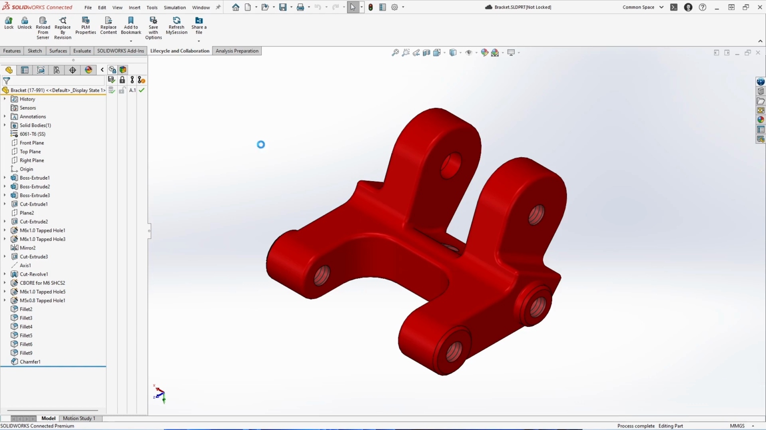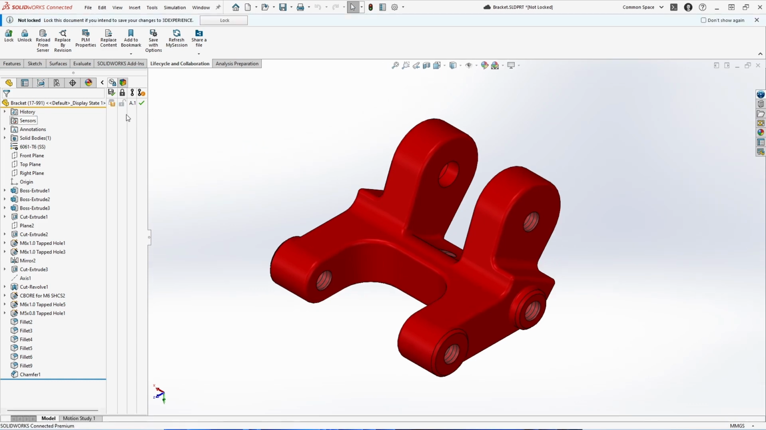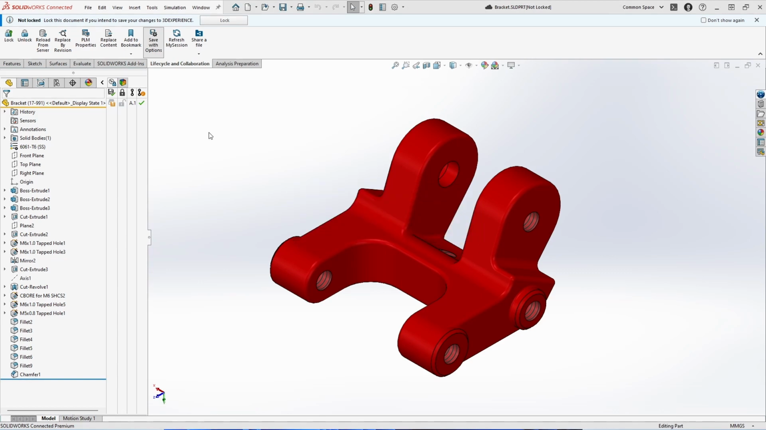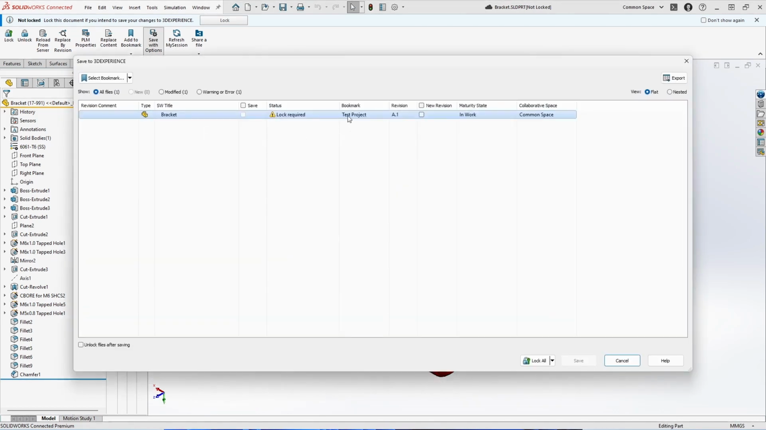If I was to rebuild this part, we can see that this symbol changes to an orange floppy disk. Once you're ready to save any changes, you can again click Save with Options. And we can see here that the bookmark has already been applied, so we don't need to do that again.